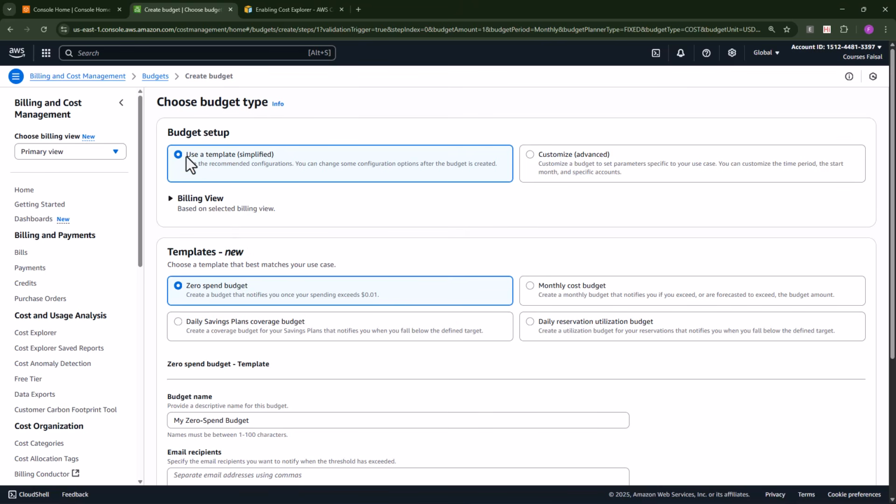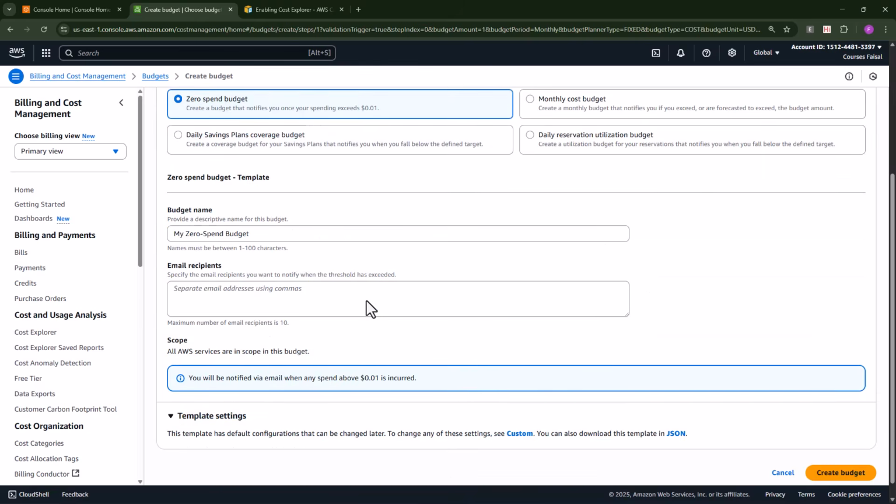So for example, let me select use a template over here. You will see there is a zero spend budget. So what is a zero spend budget? If you have an AWS account, you can create a zero spend budget, and if there is a first charge, like if the cost exceeds $0.01, you will get an alert.